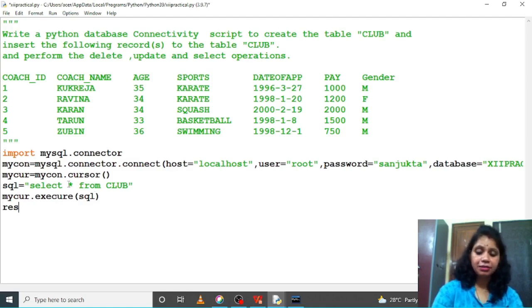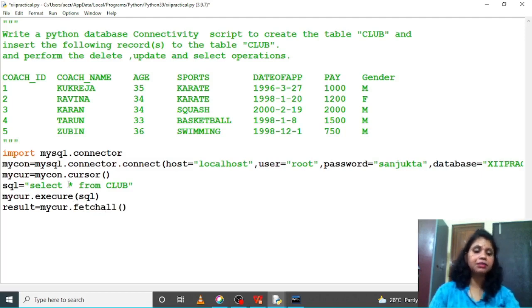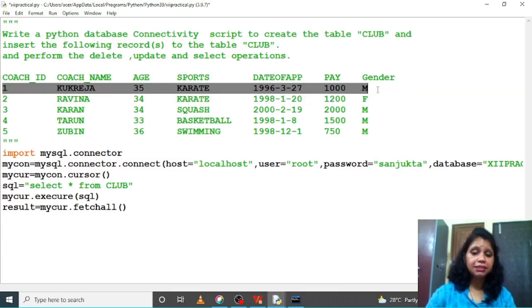So result, this is one variable, suppose result set or result equal to mycursor.fetchall. I want to retrieve all the records. So I have to use the fetchall function to retrieve all the records from the result set. Now this result is a variable, and it is a list type of variable which contains all the records, but all the records in tuple form. So this result is a list of tuples, right?